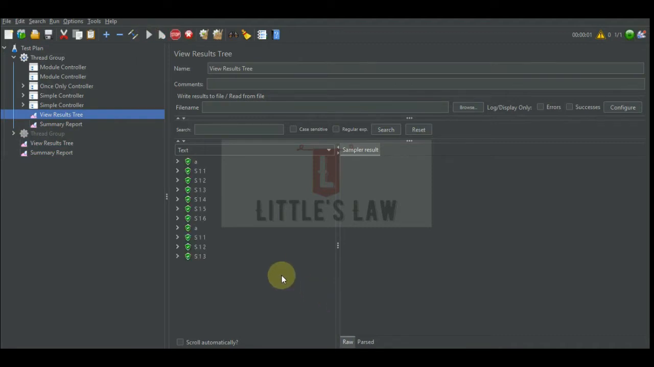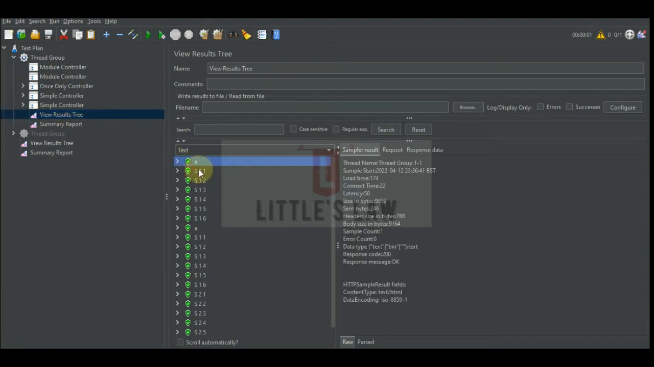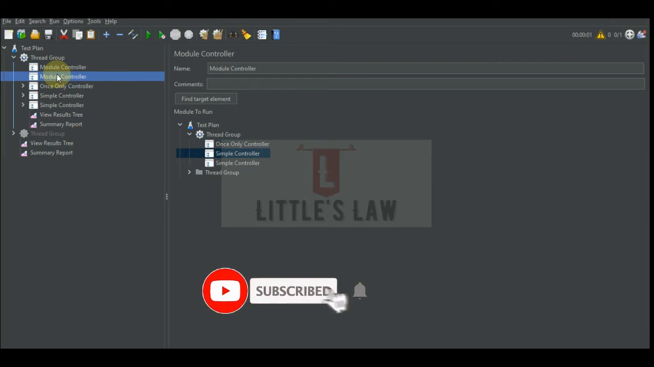So now we have two module controllers. The first module controller has executed the first request, and then the second controller has started with the first simple controller. The same way, it has executed the values. So that's how the module controller works. It targets the element which it wants to execute.